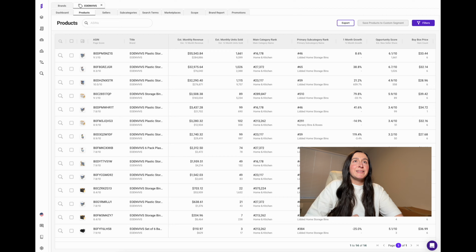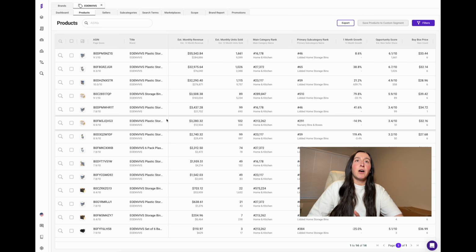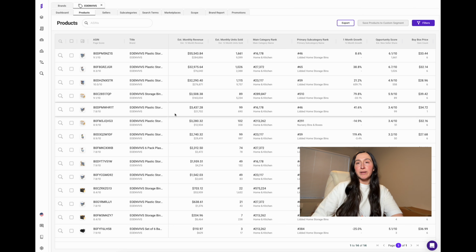Then step 3 is going to be identify portfolio gaps. So now we're going to look for the gaps. For example, a brand might dominate mid-range products but have no premium options. Or they might sell multiple items in one niche, but they ignore those adjacent categories. Those gaps often represent opportunities where another brand can enter that market.